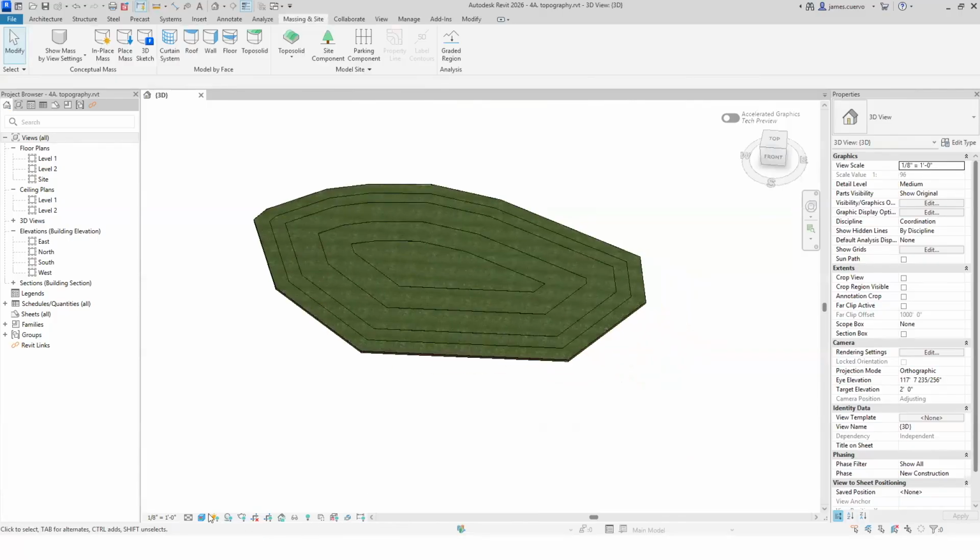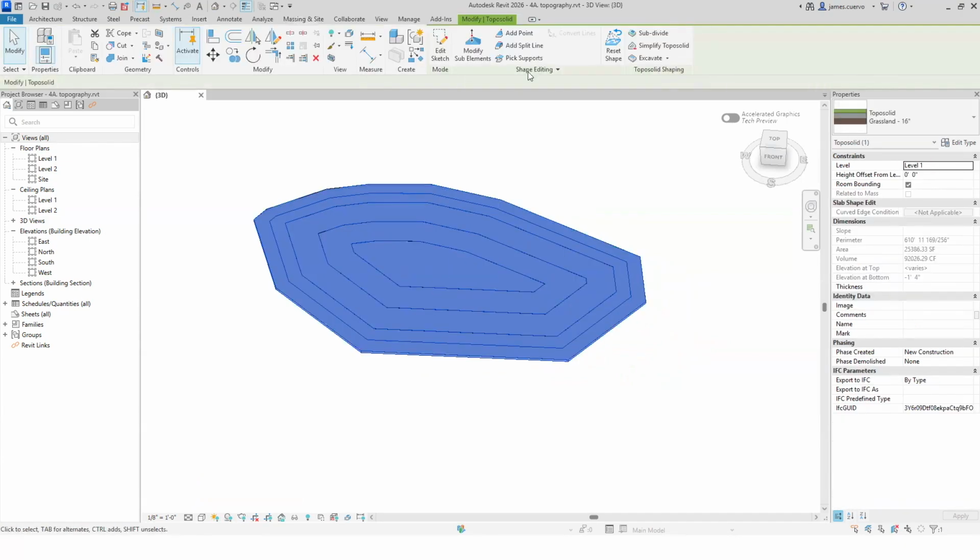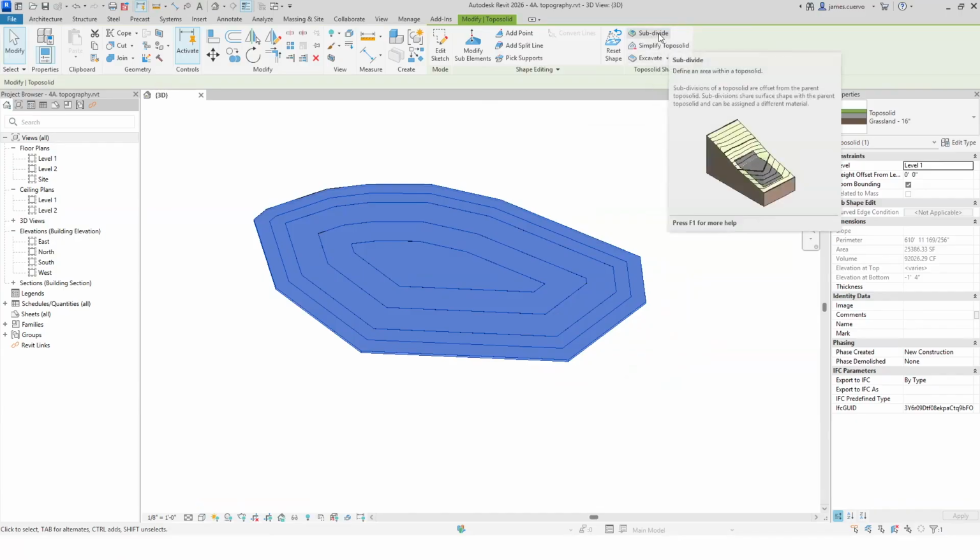First of all, for clarity, let's switch this over to hidden line so we can see this a little bit better. Let's select it. And as you can see, and you probably already know from previous issues, it's pretty much like a floor slab or a roof slab, in that it gives you the ability to add points and split lines and all that other stuff. But there's an additional Topo Solid shaping option right here, which is called subdivision, simplified Topo Solid, and excavate. We're only going to be looking at the subdivision now for the sake of time. So let's see what we can do with subdivision.